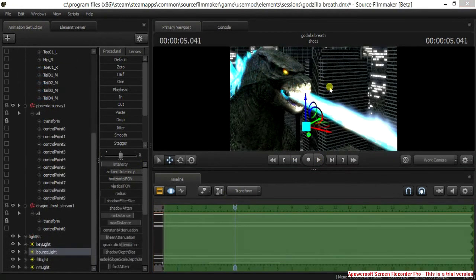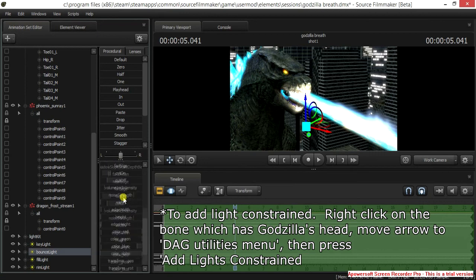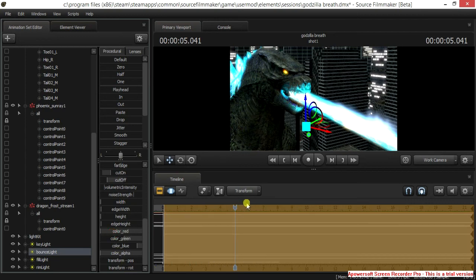If you want to make it look like light is being reflected off Godzilla's body, add a light constraint onto Godzilla's head. There, look for the bounce light and move all the way to the left red, and then with green just move it a bit slightly so you get that light bluish look. With some animation and sound effects, the final product should look like this.